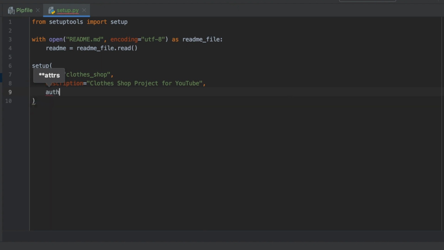Then we'll add the author. So just put yourself, Alex V. Then we'll add the author email. So my email is alex.engineering. And then we'll add the long description here. And this is where we'll add our README. We'll set that as README, I've missed a comma there.